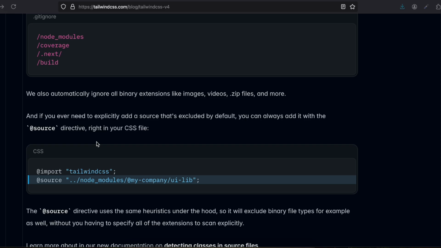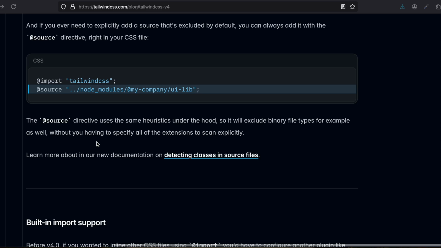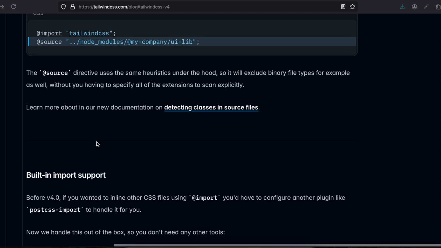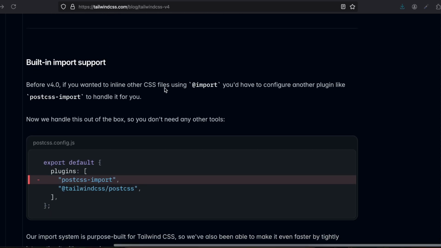And if you ever need to explicitly add a source that's excluded by default, you can always add it with the @source directive right in your CSS file. The @source directive uses the same heuristics under the hood, so it will exclude binary file types, for example, as well, without you having to specify all the extensions to scan explicitly. Learn more about it in our new documentation on detecting classes in source files.